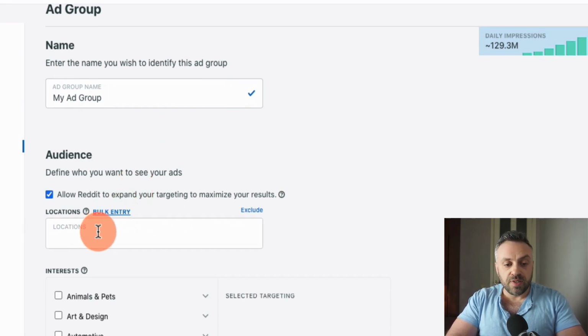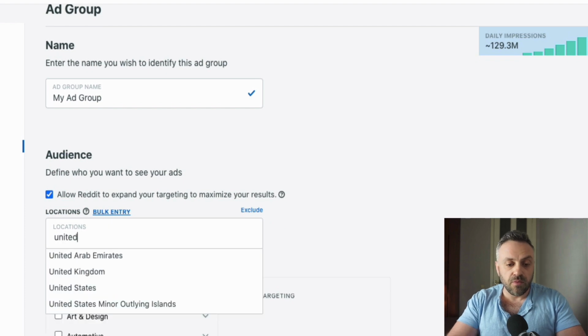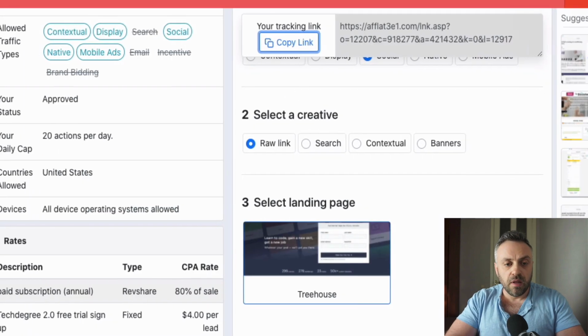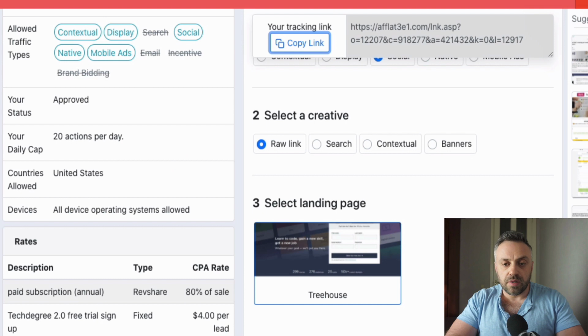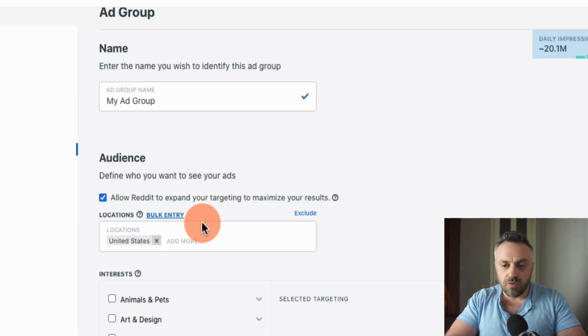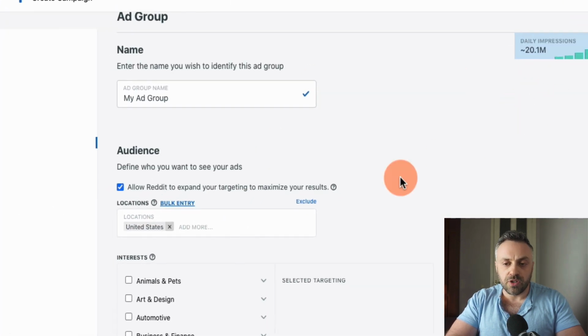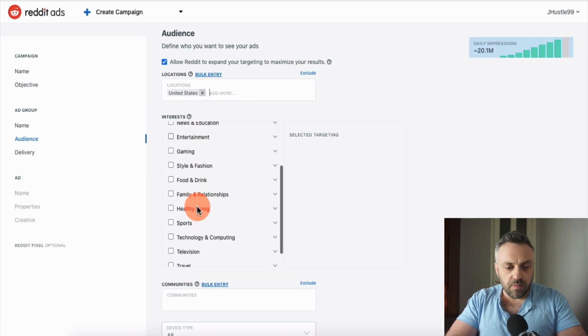And so here we set the audience. Now I would recommend starting with the United States. I don't know if this offer only allows the United States, but that makes sense. We're going to do United States, and we're getting 20 million daily impressions. And here we can basically scroll down.